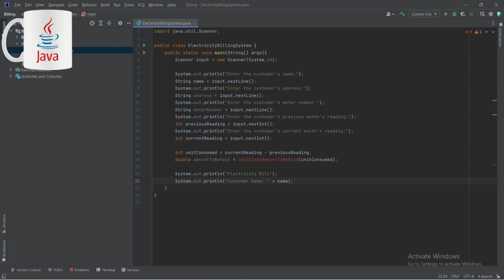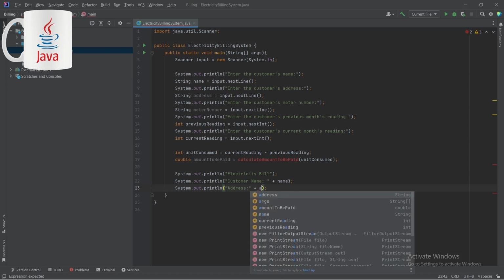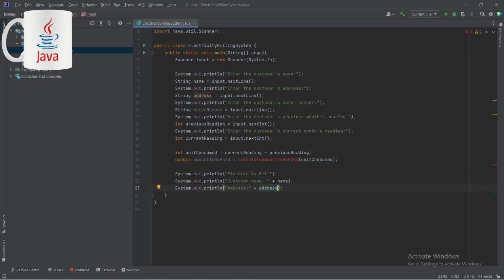So now we're going to return the address, because the customer above entered the address. So here we're going to say the address of our customer. The address now will refer to the address variable above, and we are also going to print the meter number to the customer.